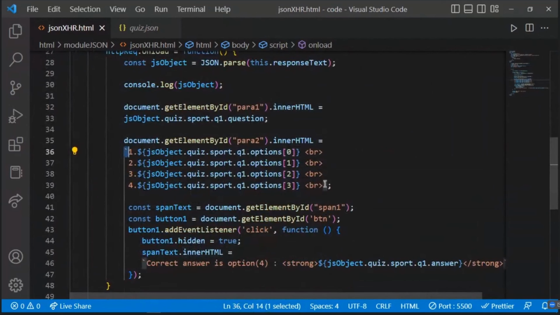So this is a backtick start and it ends here. Inside that, I'm putting a line break, BR, BR, BR. Now, let's see the very first option, 1 dot. Then there is a string literal, or a template literal as we call it, right? So JavaScript object dot quiz dot sports dot q1 dot option.